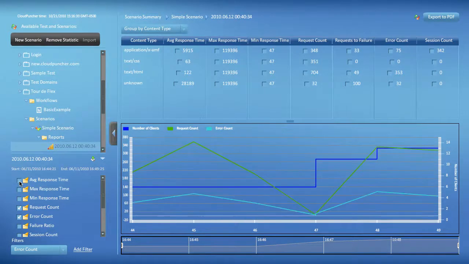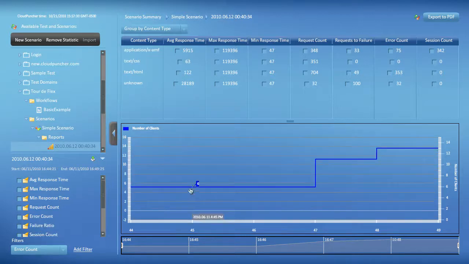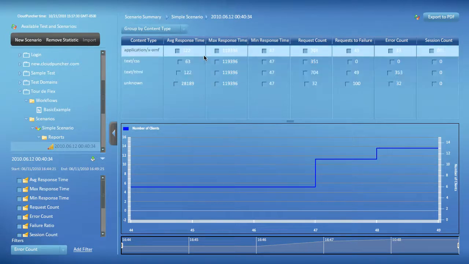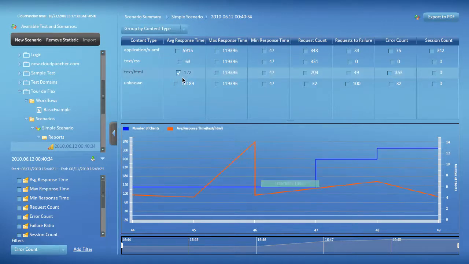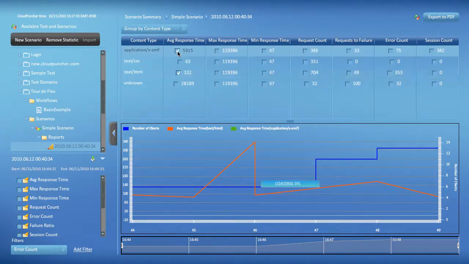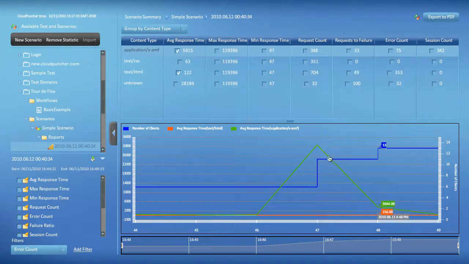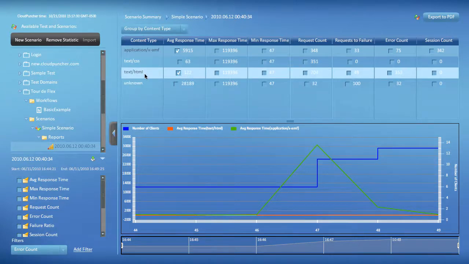You can easily turn these metrics on or off, and also turn this one off. And at this time we have just the number of clients. So for instance, you want to see average response time for all HTML pages. In this case, simply click this checkbox and the information is loaded, and the red line shows average response time strictly for HTML pages. If you want to add on top of this the average response time for all AMF invocations, simply click this checkbox, and now this green line shows the average response time in addition to the response time for the HTML.